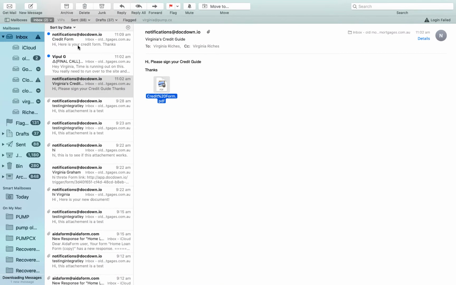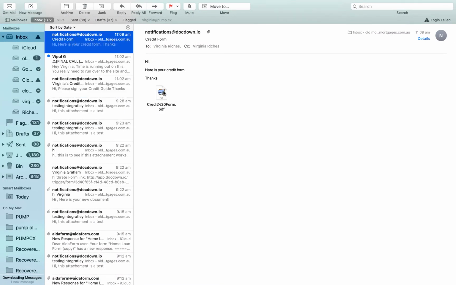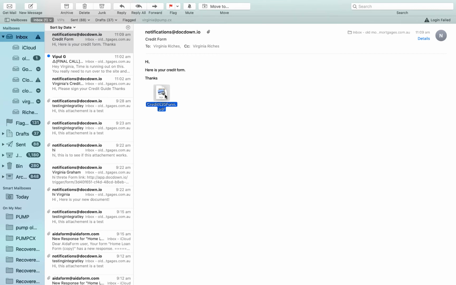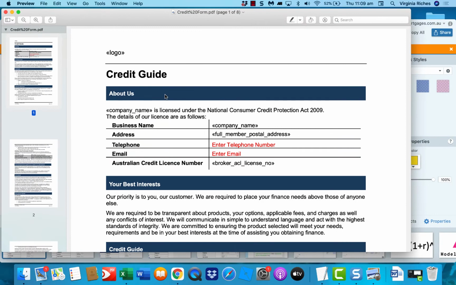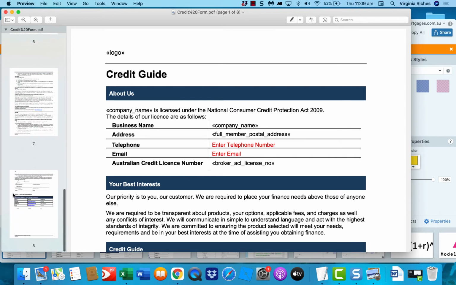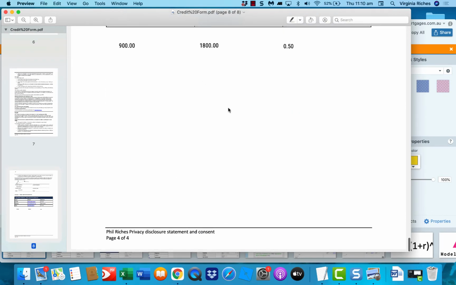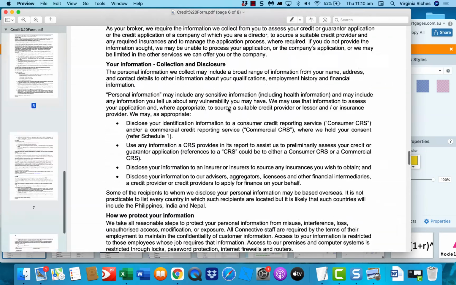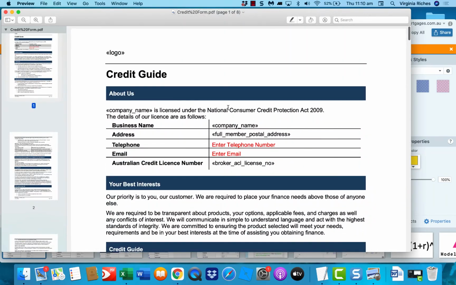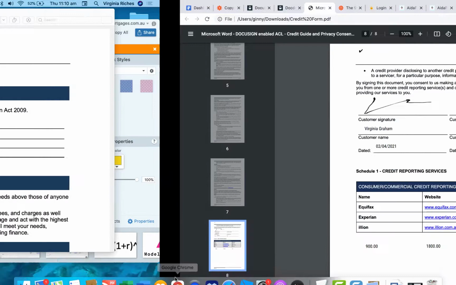When you go into your notifications, there it is. Hi, here's your credit form. So this is the notifications it sends you. And there it is. Let's make sure the forms, yep, the same form has been merged again with those numbers on the bottom again. All right, so that is how you get data into the PDF when you use the form.